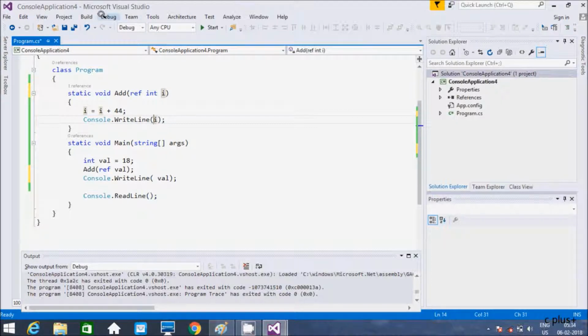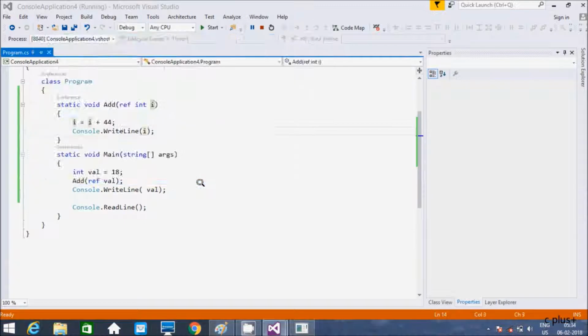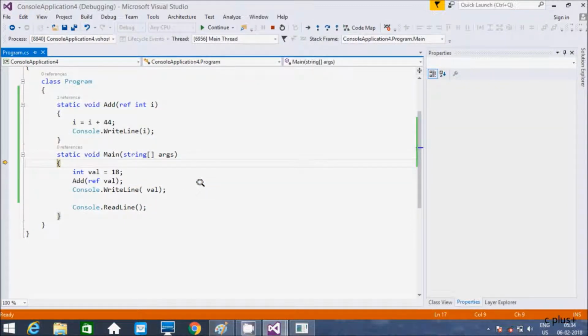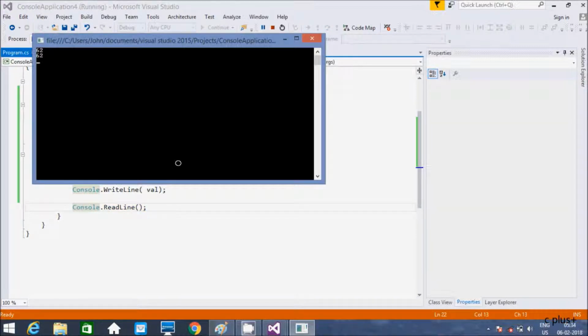Let's see the steps. Press F11 on the int val Add method. Now it goes to the Add method, where I equals I plus 44. So this is 62 now, and back here, this time val is now 62. This time it prints both values as 62.